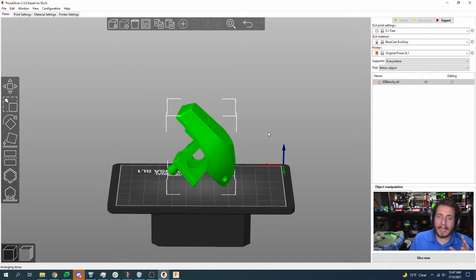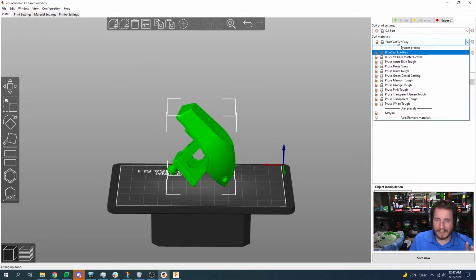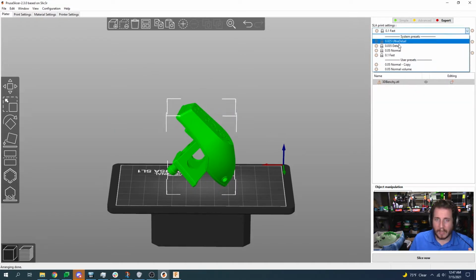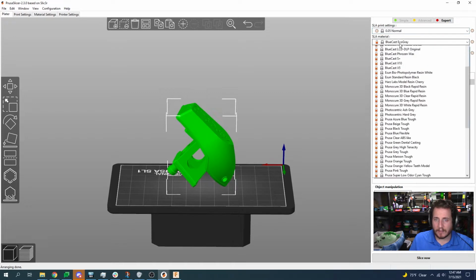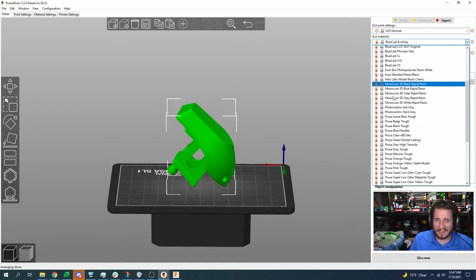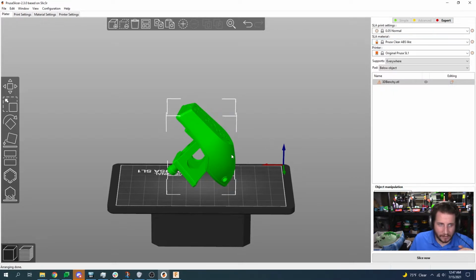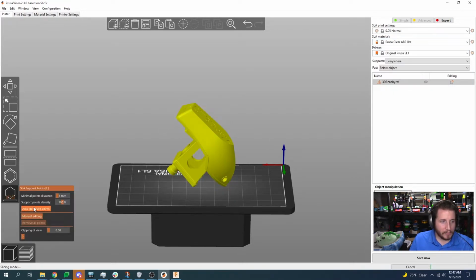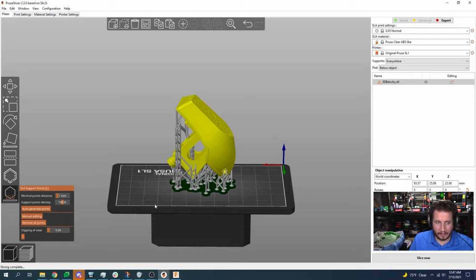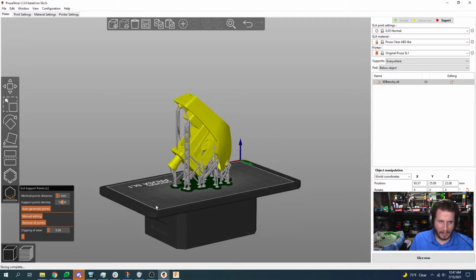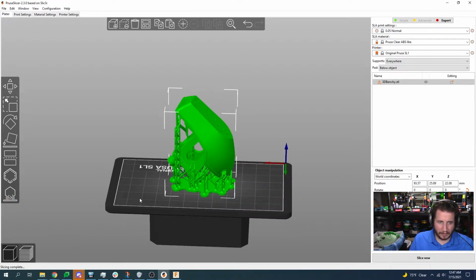So now we're gonna go ahead and generate supports. Let's make sure that we're on a reasonable setting. We're gonna go to 0.05 normal, and let's just grab a random Prusa ABS light clear. Fine. Go to our supports, auto-generate. It takes a little bit of time. It's fine. You can see it was thinking down there. And now we have our supports.